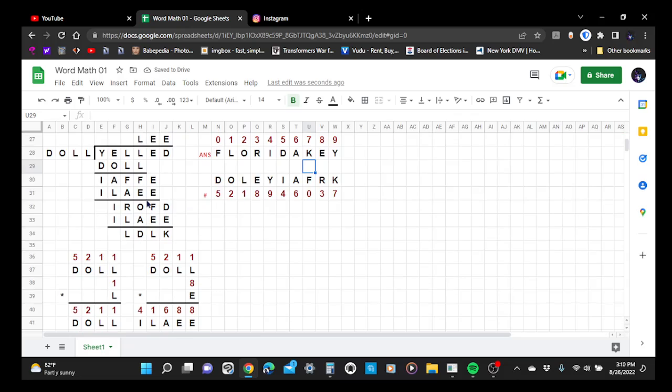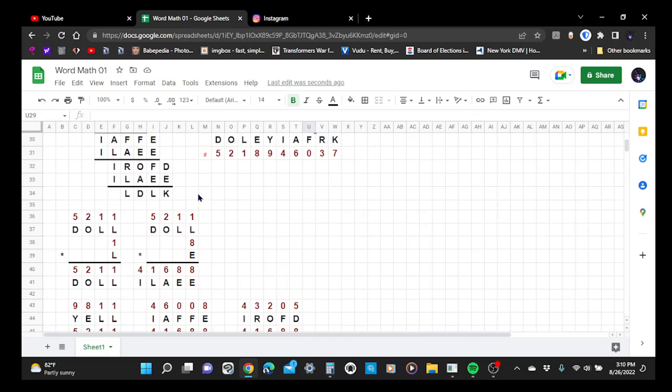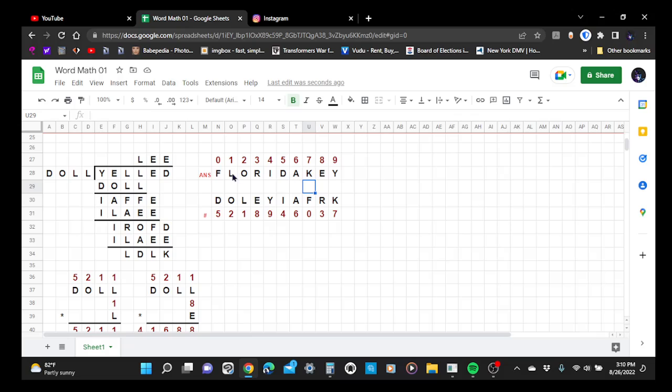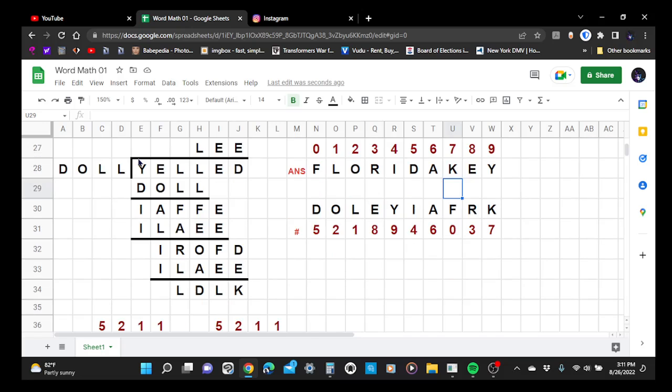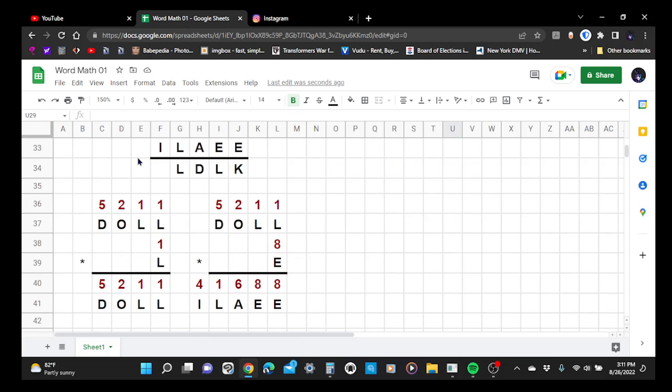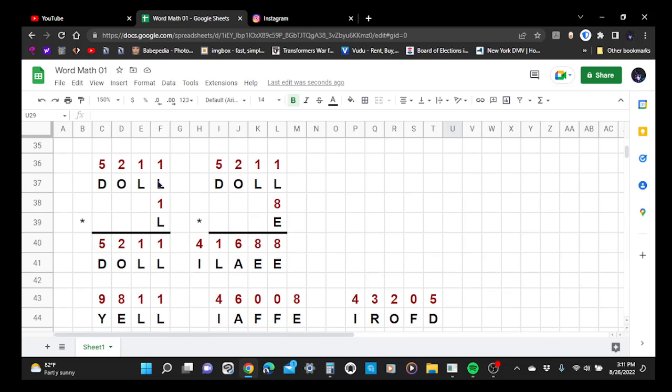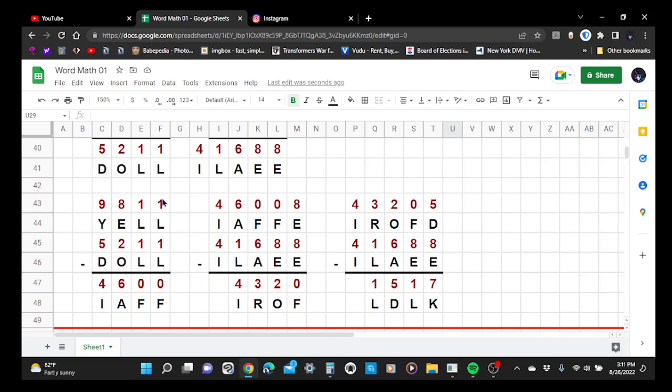Okay. Florida Key. That's the answer, Florida Key. And you're going to need to check it by, I'm going to make this big, Florida Key. By going straight down and check the multiplication and the subtraction.